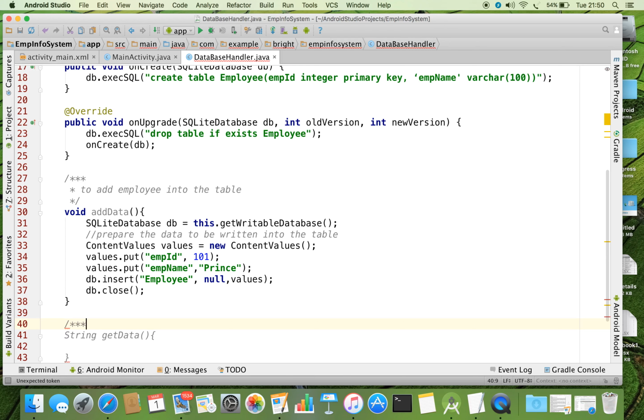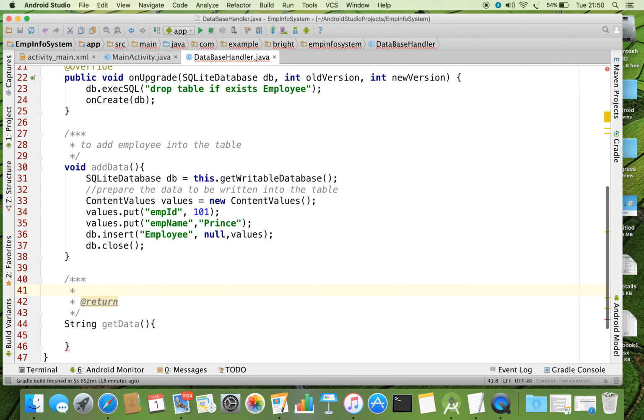To generate the documentation, type slash triple asterisk and press enter, and you can see that we can say what it returns. It returns table values or table result. So what is the purpose? The purpose is to retrieve the table content.